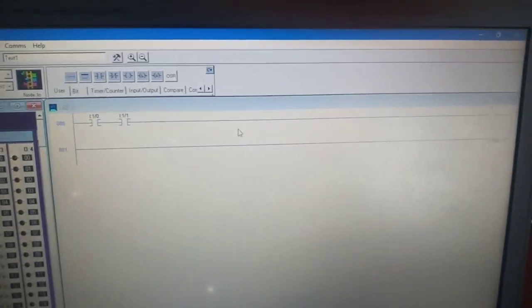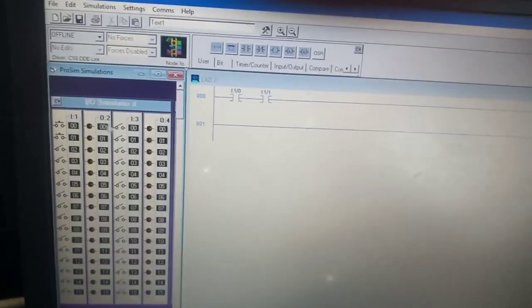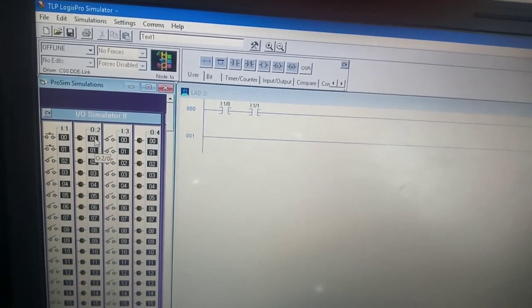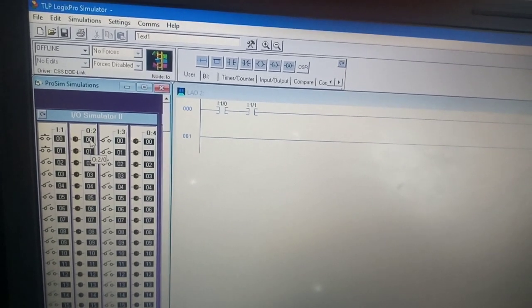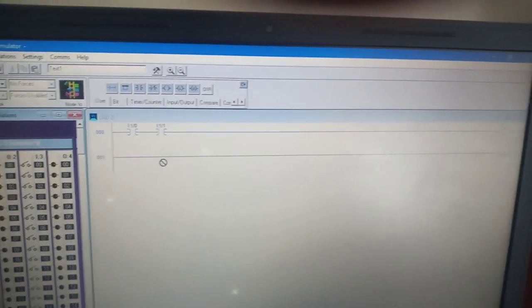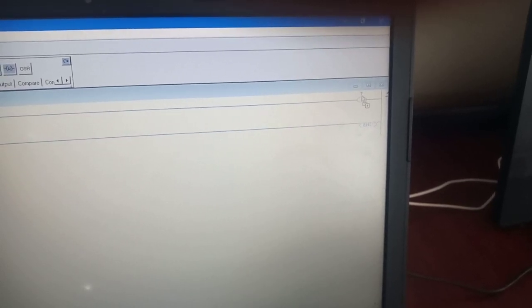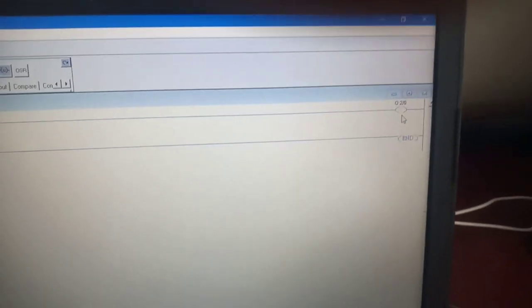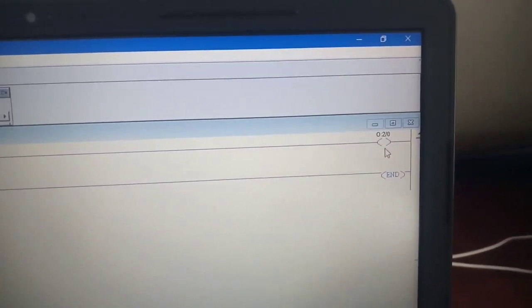I'm going to do it again with this output element. I want this lamp to be turned on, so I'm going to put the cursor over the output address, and drag it over the ladder symbol that I want to be addressed for the lamp, and just let go of the button, and it is automatically addressed.